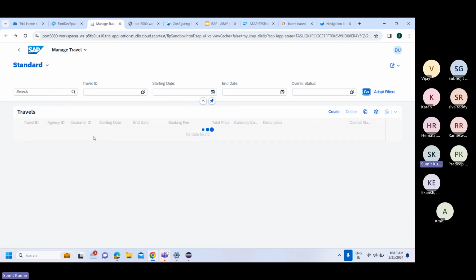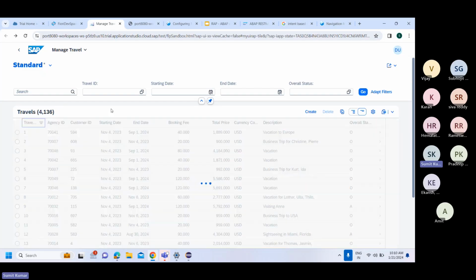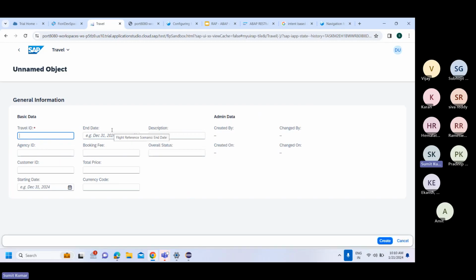I know I am trying to enter some travel ID, so I should ensure that it's unique. That's the reason we ideally don't give the end user control to enter such information. 4136 exists, so let me try to enter 4137. Agency ID 123. For example, I am entering a customer ID. Starting date today, I would like to end tomorrow. Booking fee, let's say 100. Total fee 100, and maybe I would like to pay in USD. Description, I can say year-end vacation, and I'll say the status is O.